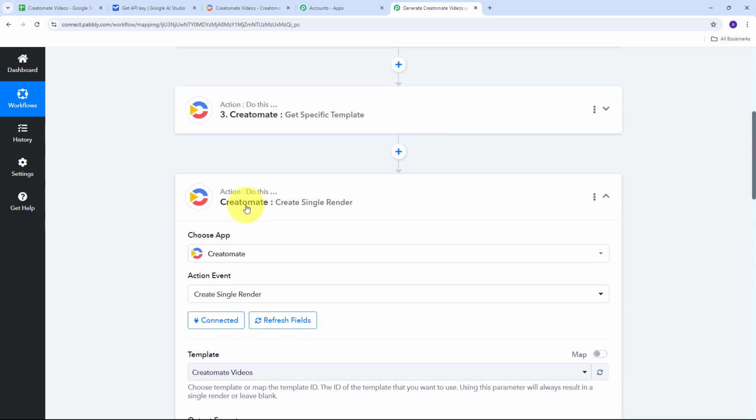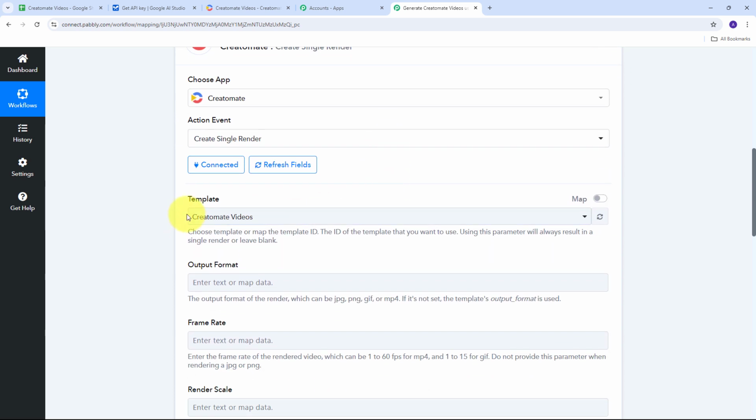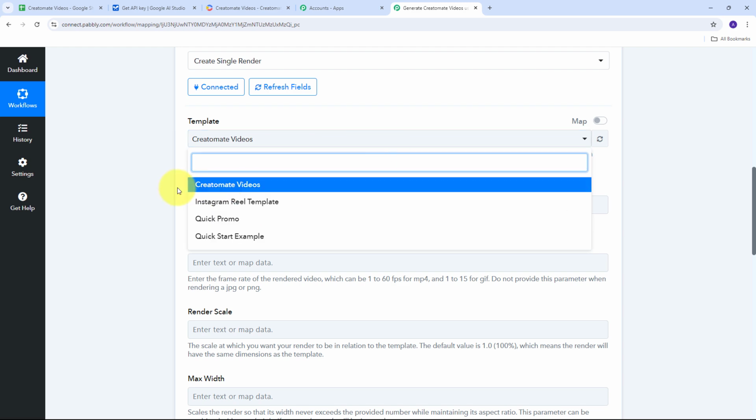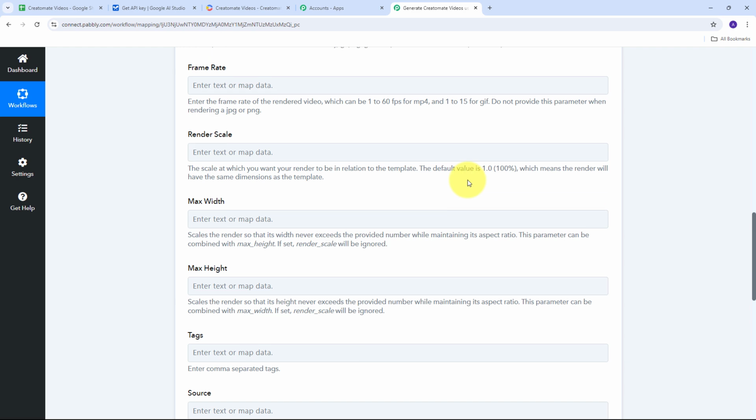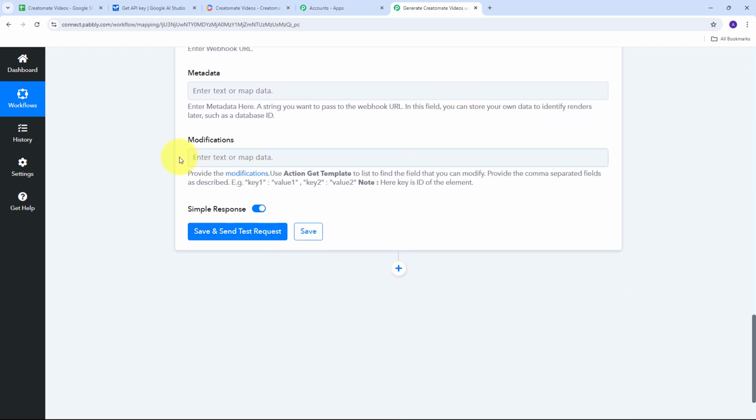And now for generating my Creatomate video, what I need to do is I need to first select my template. So here my template is already selected, that is of Creatomate videos. And now what I need to do is I need to just scroll down and I need to give my modification.